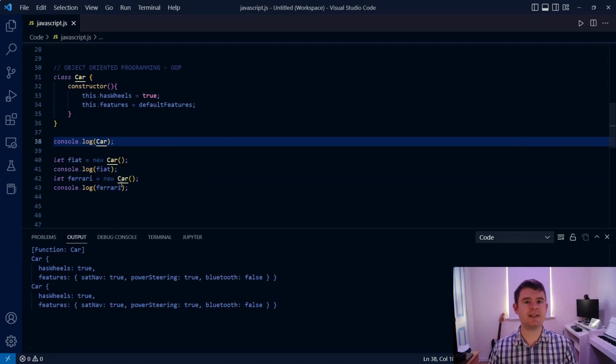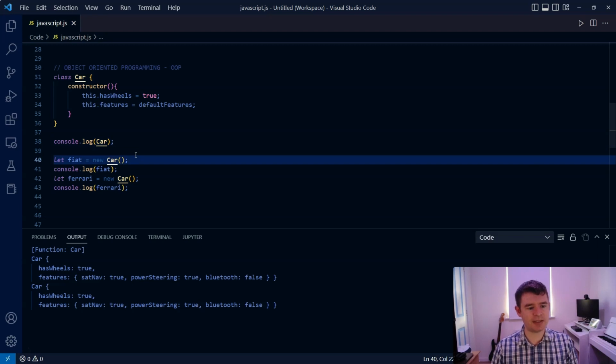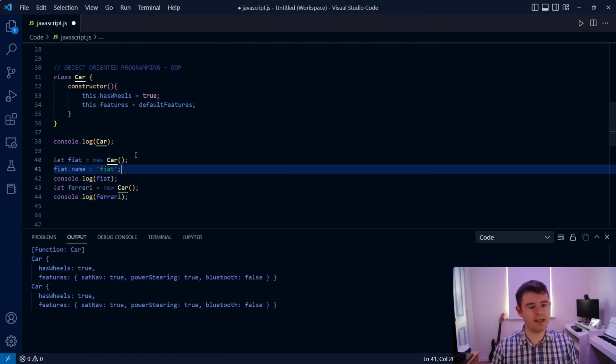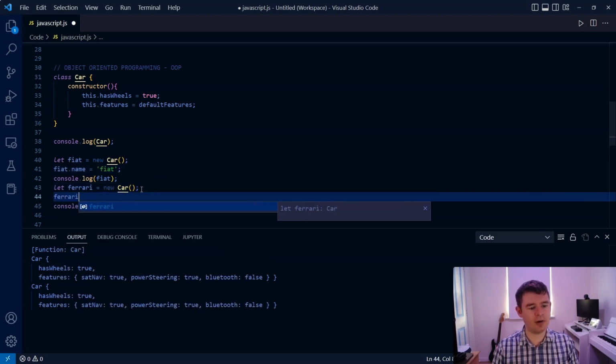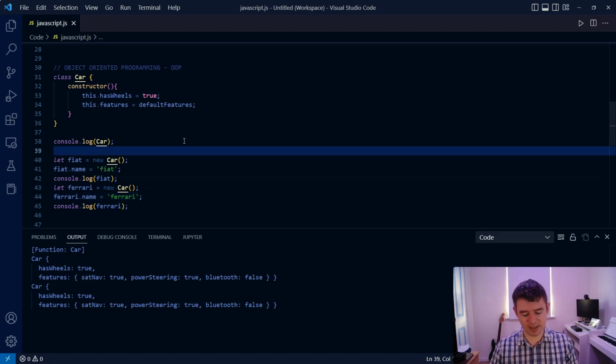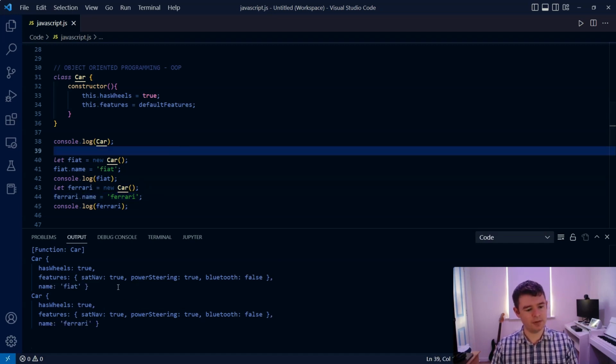But of course, we want to add some unique details to each of these newly created objects. So for example, we might say fiat.name equals fiat, and we might say Ferrari.name equals Ferrari. And you'll see that these are two distinct objects created from the same class. So you can see our first object created from the car class has the name fiat, whereas our second object created from the same car class has the name Ferrari.